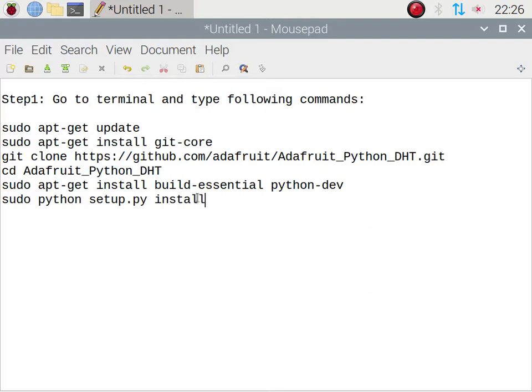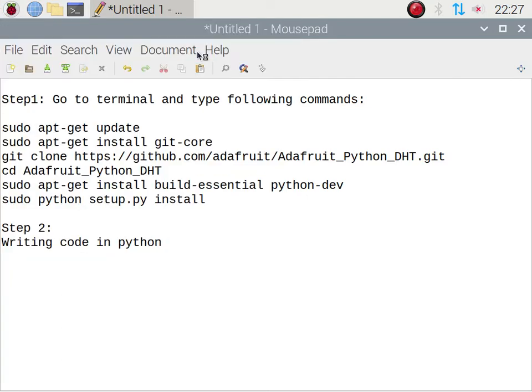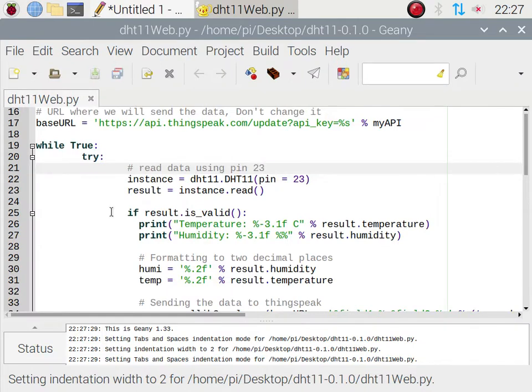Okay, in step 2 we will be writing code in Python. I'll just go to the programming IDE, Geany, where we have the code written.